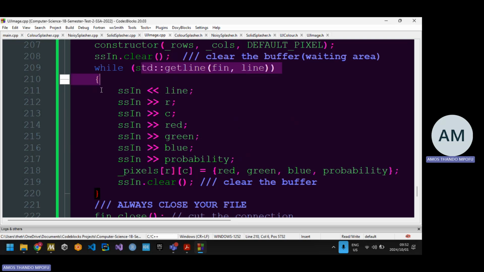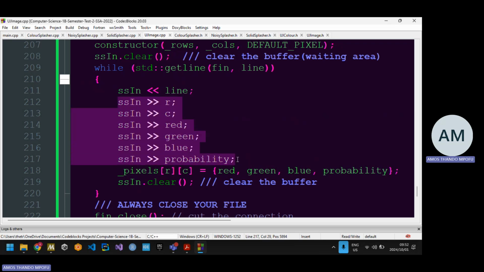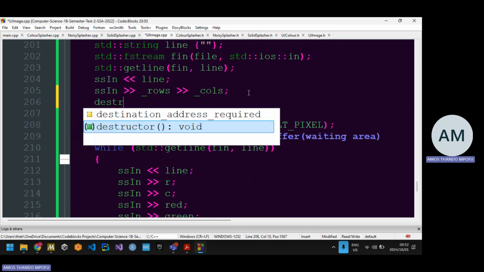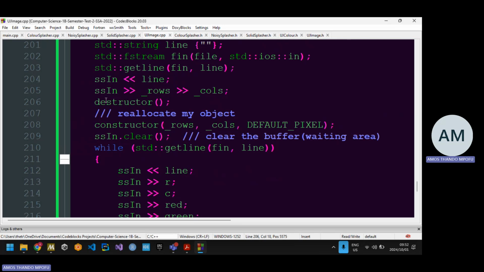So let me go here. I get the line and then I insert the line inside the string stream. Then I extract all the different values. And then for that specific row and column, do that. So we could try and do this. Let me call the destructor first, and then allocate it again. So let's try doing that.